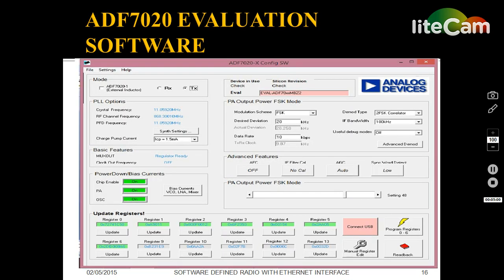Next is the ADF70 evaluation software. In this software we have a mode option, PLL, basic features, power down bias current, PA output power, FSK mode, advanced features, and some update registers. We can set different options like crystal frequency, RF channel frequency, transmitter mode, receiver mode, chip enable, then modulation scheme, demodulation type, bandwidth. All these things can be set using this evaluation software, and the registers are automatically updated in the software itself.